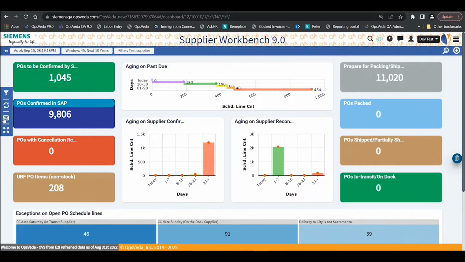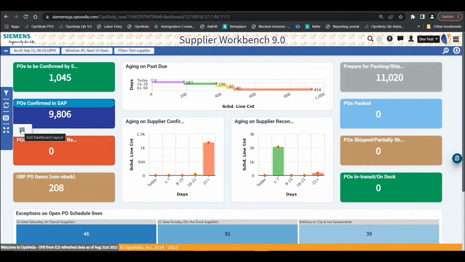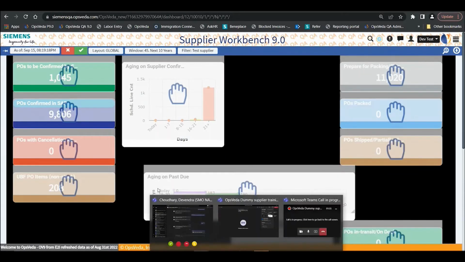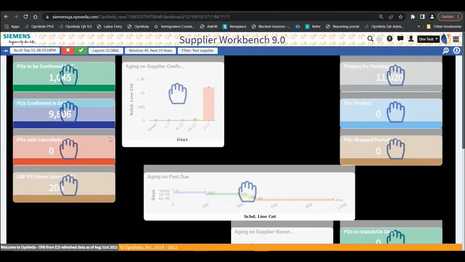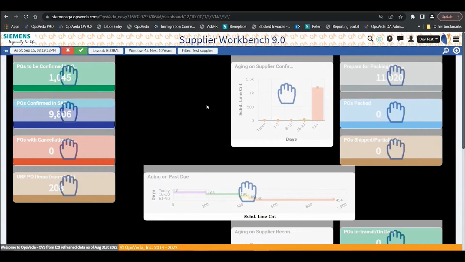Next, we have the reporting window, which basically shows us which time period we're looking at the data for. Currently, it's going to be next 10 years by default, and you have a current month as well that you can look at. The last one here is the layout manager, which basically lets you edit the dashboard layout. So if you click on this, it will let you drag and drop the boxes however you feel like, and you can just arrange the boxes as you like. I've seen suppliers use the global layout, but if you want to make changes to that, you can absolutely do so by going to the edit dashboard. I'm going to cross this off for now.